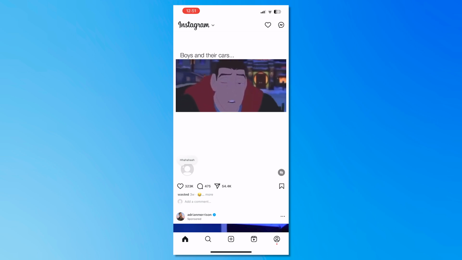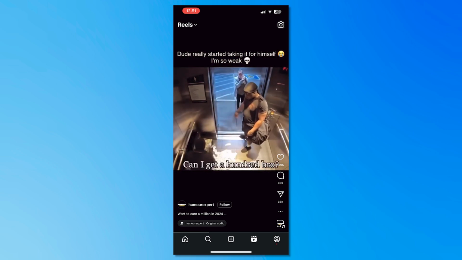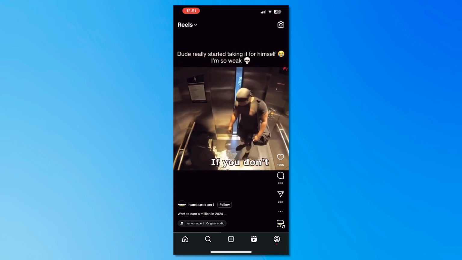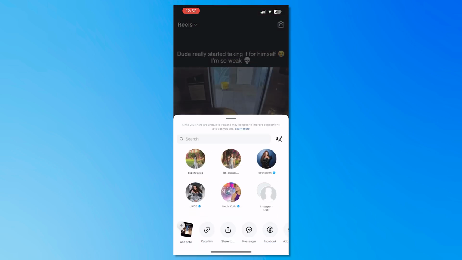Or you could go for the reels. So you could tap on the reels section at the bottom of your screen. Right here, tap on reels, and this is where you can see the reels. And from here, all you have to do again is tap on the share button. So it is on the right bottom of the screen. So tap on it. And then from here, tap on add note again at the bottom left.